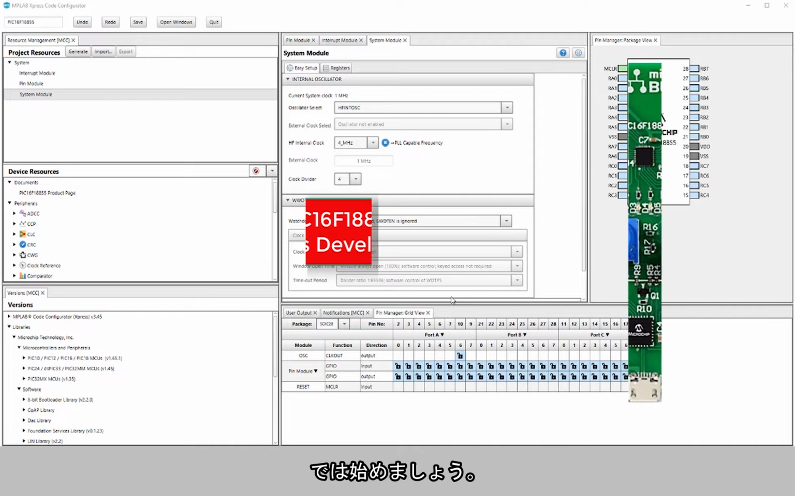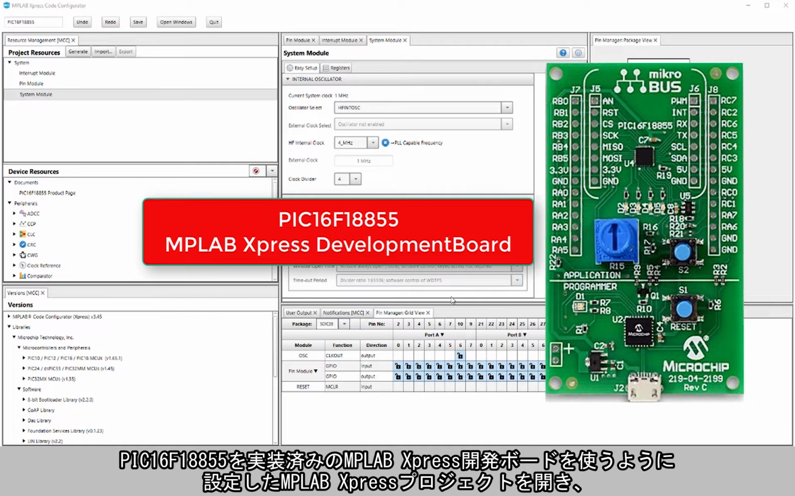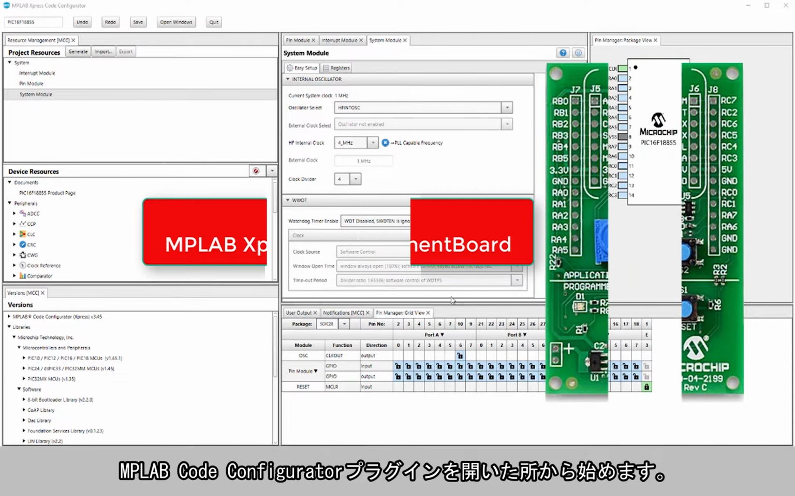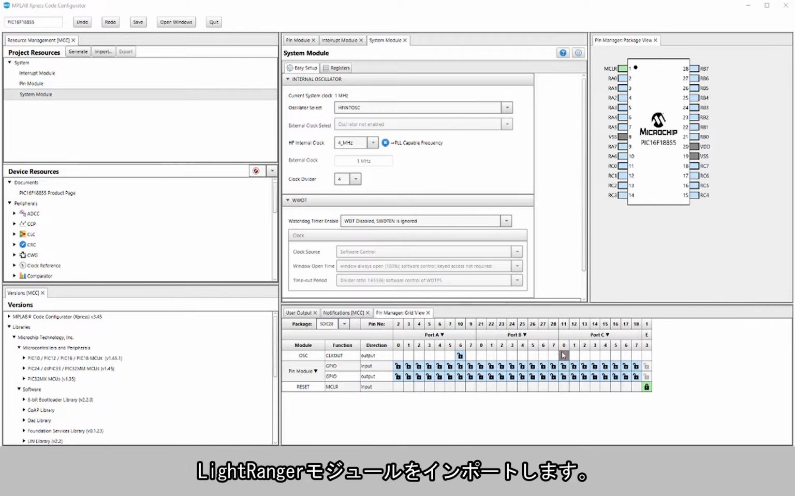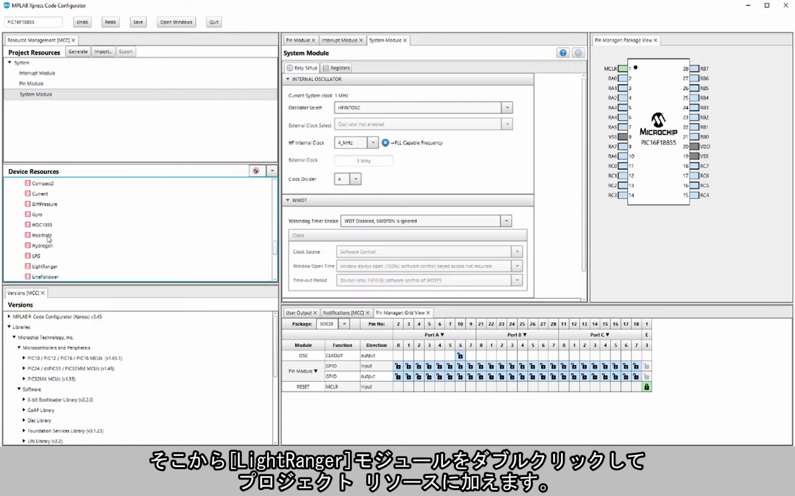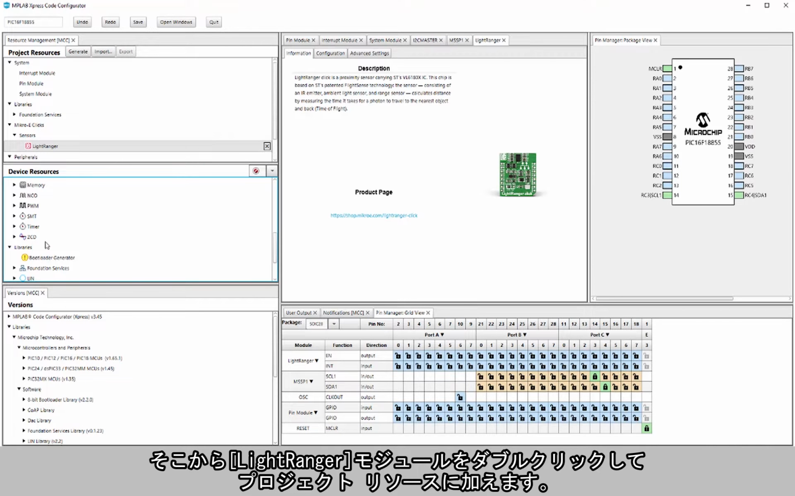Let's get started. We are starting off with an open MPLAB Express project configured to use the MPLAB Express development board populated with the PIC16F18855 and the MPLAB Code Configurator plugin open. We are going to import the Light Ranger module. Navigate to Device Resources. From there, double-click on the Light Ranger module and add it to the project resources.